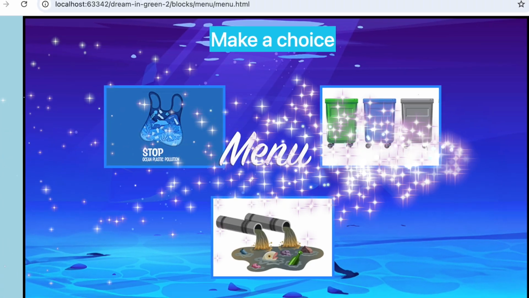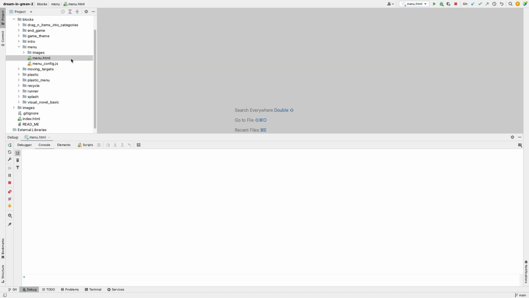Now, let's take a look at the menu block. A lot of games will have a menu like every other block. It's going to be in a block named, in this case, menu, in a directory, and it's going to have images, probably, not required, but seems very likely. And then you're going to have a menu.html and a menu underscore config.